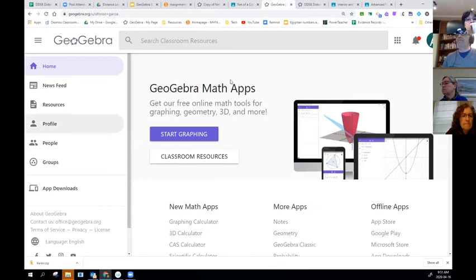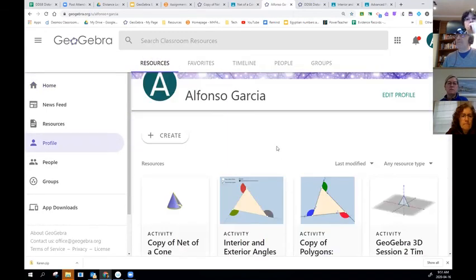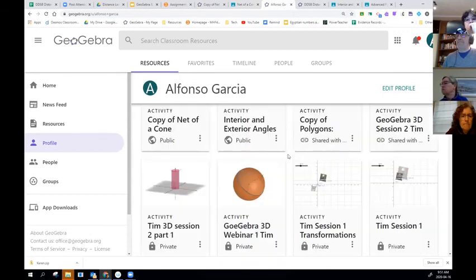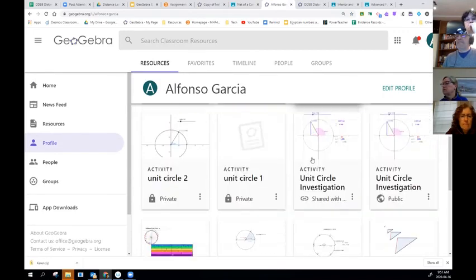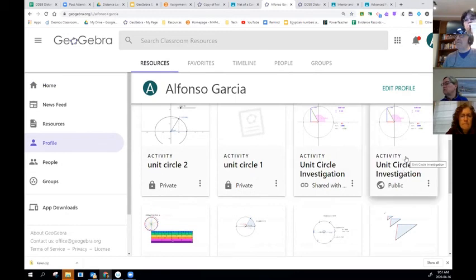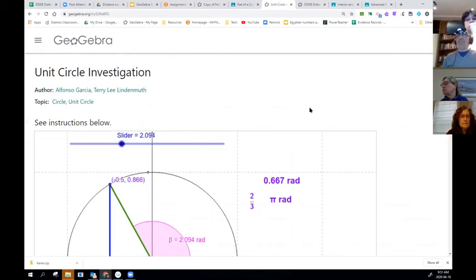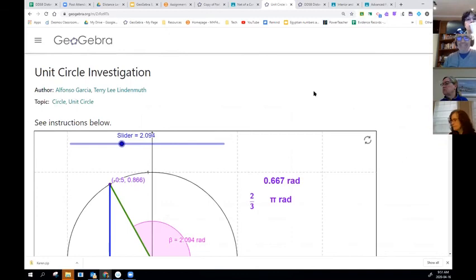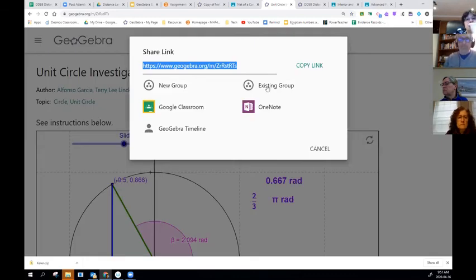Okay, so I'm going to go here. I'm going to pick one activity. Let's say this one, unit circle investigation. I'm going to open it. Of course, very little stuff is purely mine. I find stuff and I adapt it, but that's fine. So here, share to existing group.